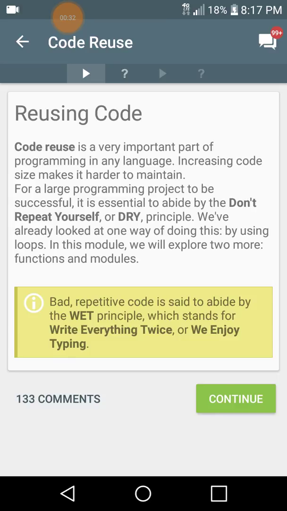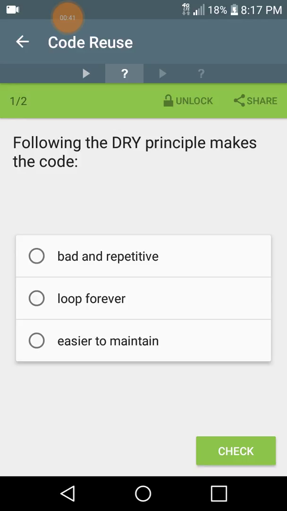Bad repetitive code is said to abide by the WET principle, which stands for write everything twice, or we enjoy typing. Following the DRY principle makes the code easier to maintain.